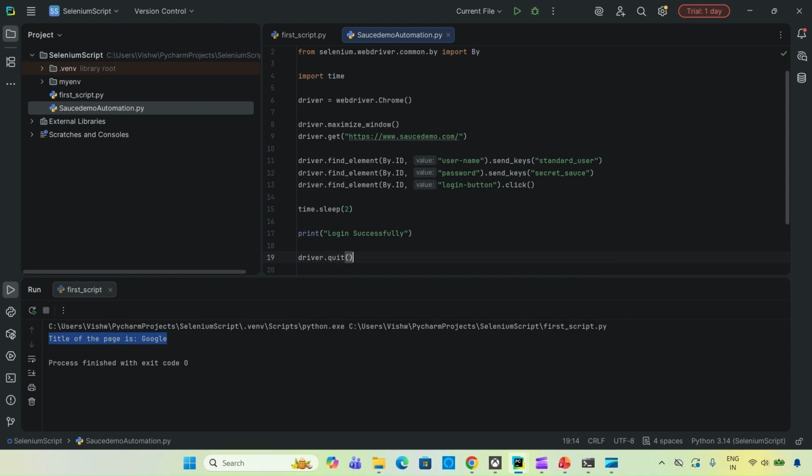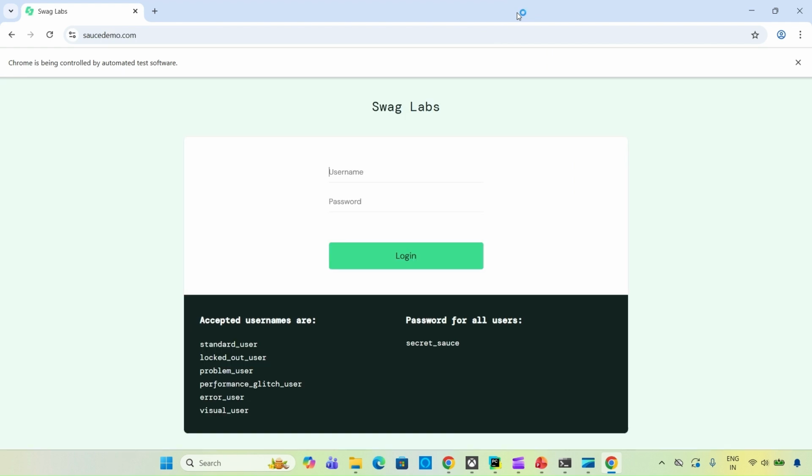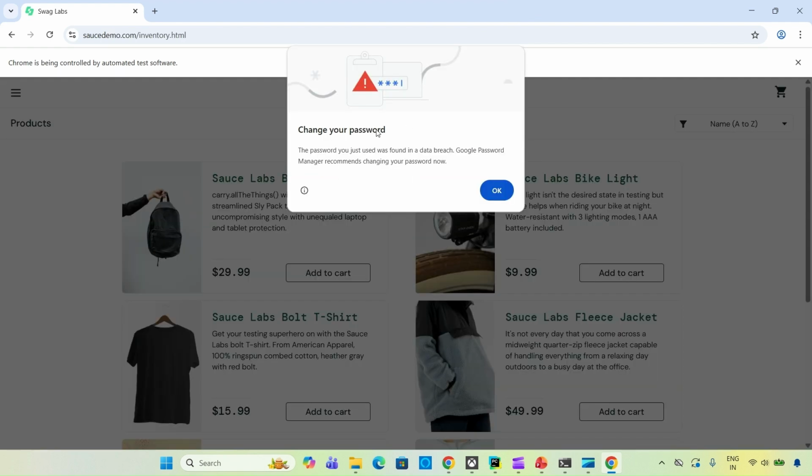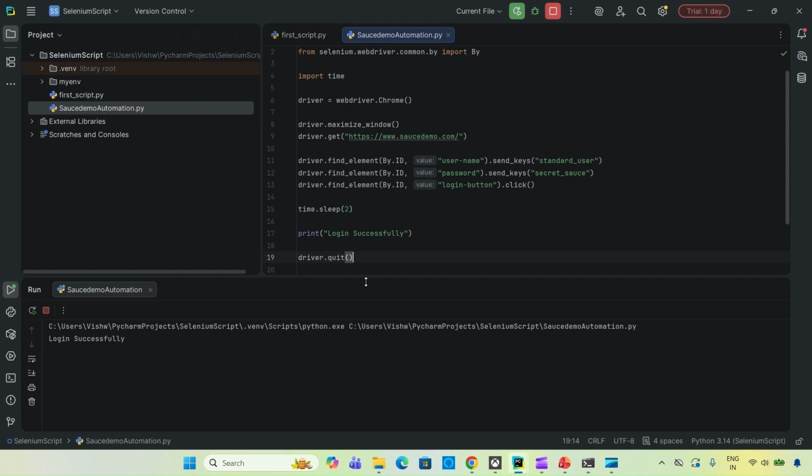Right. So this is a simple program where we are launching this particular website, and we are doing some kinds of operations with the respective web elements. Okay, so if we run this file, let's see what happens. After clicking on this button, it has opened the Chrome browser. It has entered the values. It has clicked the login button. It navigated to the next page, and it has printed the message as login successful.